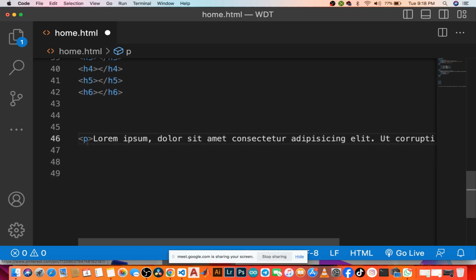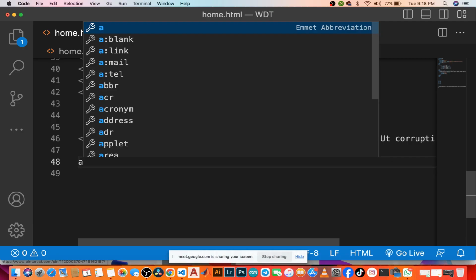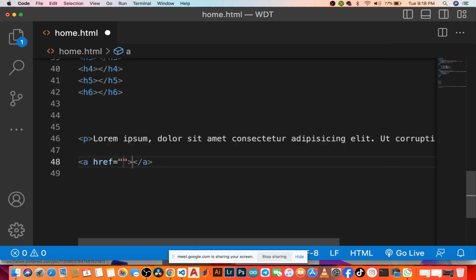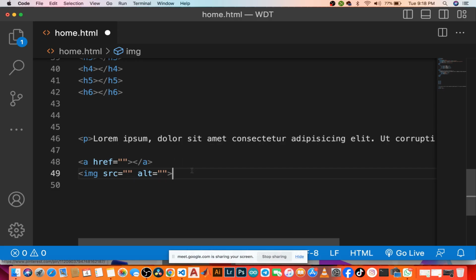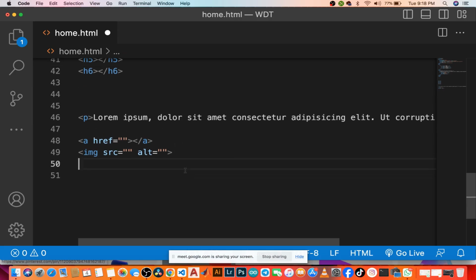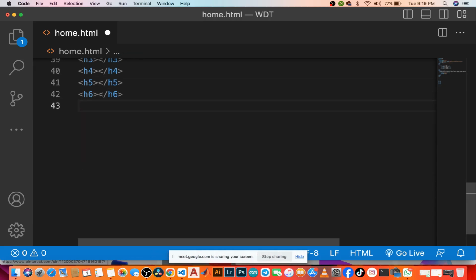We also looked at other elements like the anchor tag, the A. Press tab, and it automatically completes it for you. The anchor tag is used to link the web browser from one page to another, or it's used to put external links. We also looked at the image element. We've looked at other elements like the div and so many more. We will have the div as a main topic in our future classes.